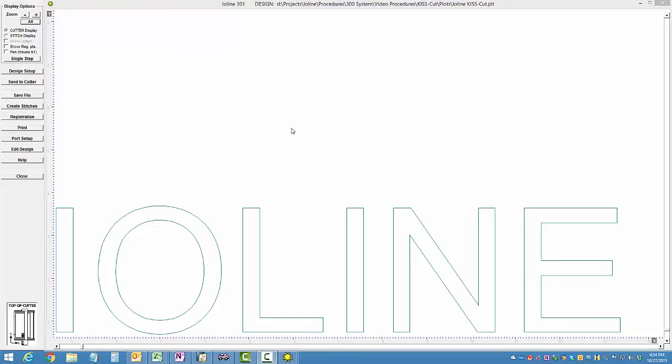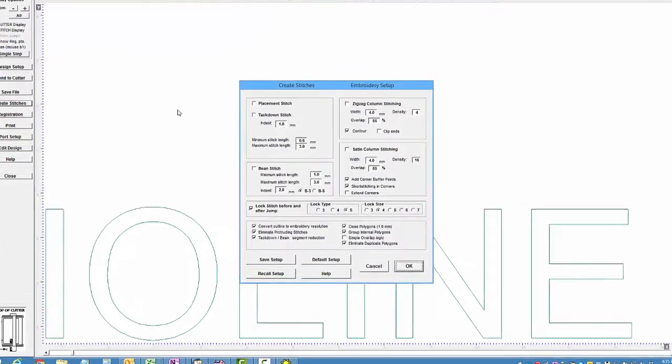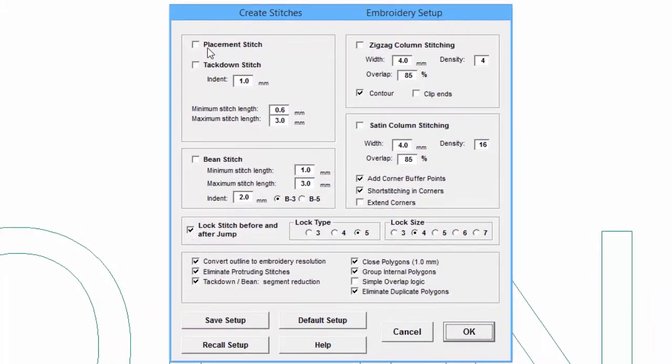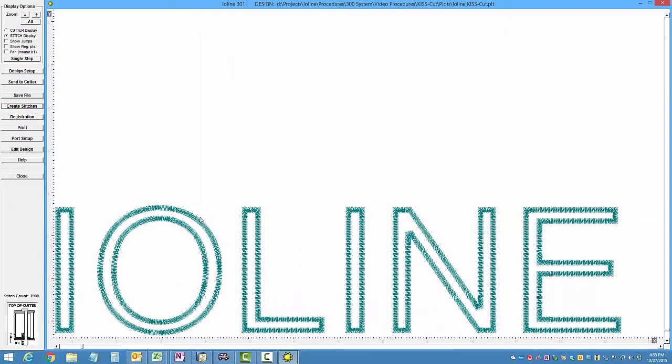And so that's what we're going to do next, is create some stitches for this file. So let's start by going back into the 301 software, and we've got our top layer visible here, so we're going to hit the Create Stitches window, and we don't need a placement stitch for the top layer. We don't even need a tack down. We'll just do a satin stitch, leave it with all the default settings for now. Actually, maybe we'll change this to a smaller size because that top layer is a little small. So when you hit OK, you can see that we've got a satin stitch now on our top layer.